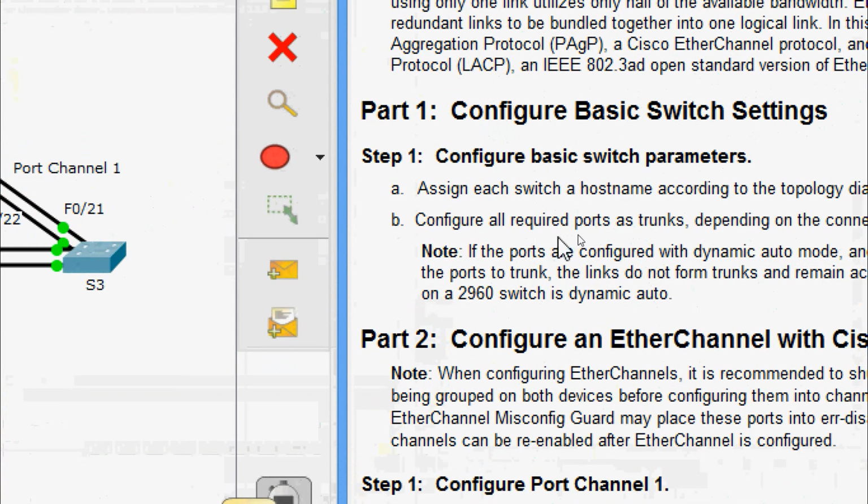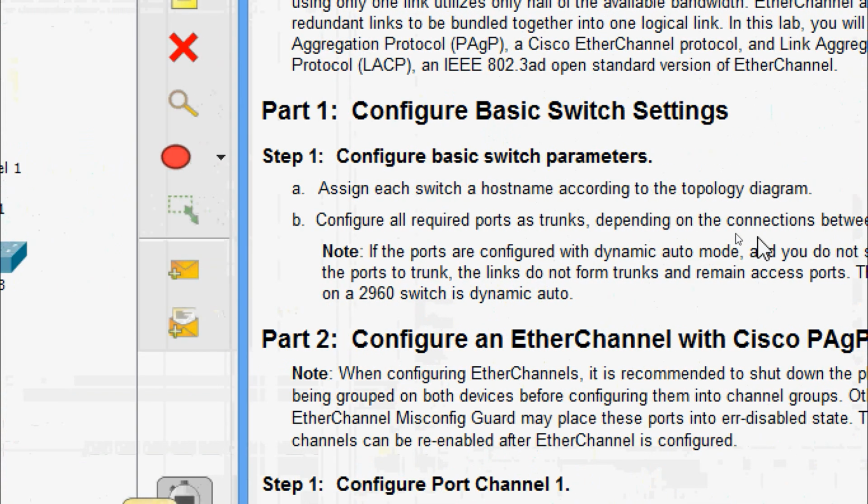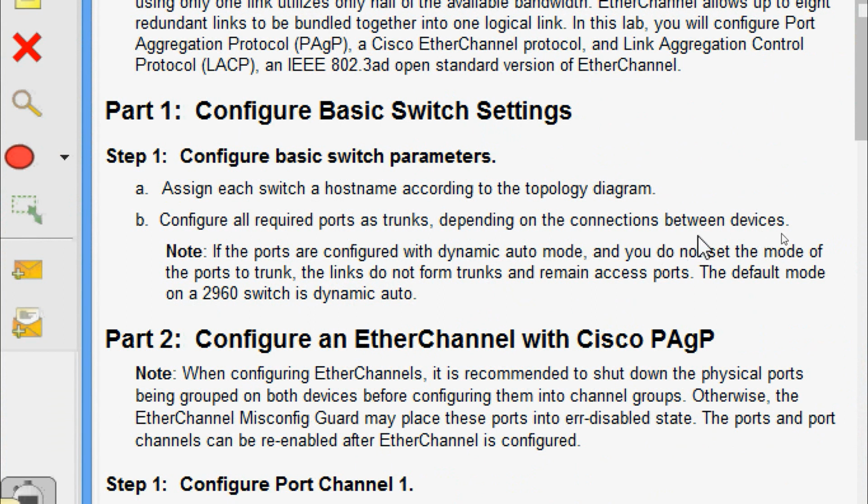Next is configure all required ports as trunks depending on the connections between devices. If the ports are configured with dynamic auto mode and you do not set the mode of the ports to trunk, the links do not form trunks and remain access ports. The default mode on a 2960 switch is dynamic auto. Right, so we will configure all the ports as trunks.